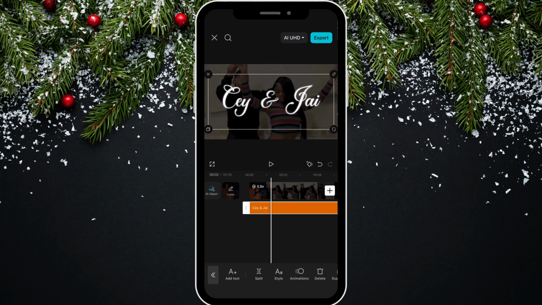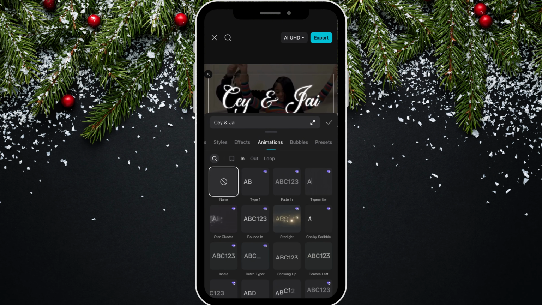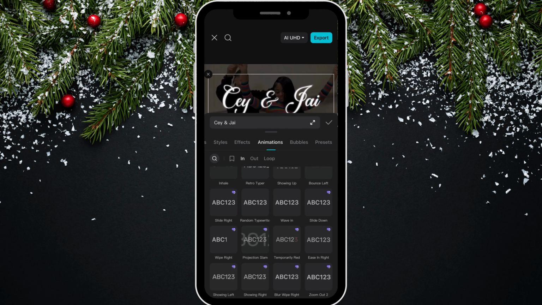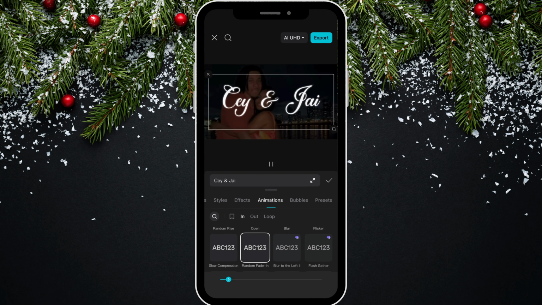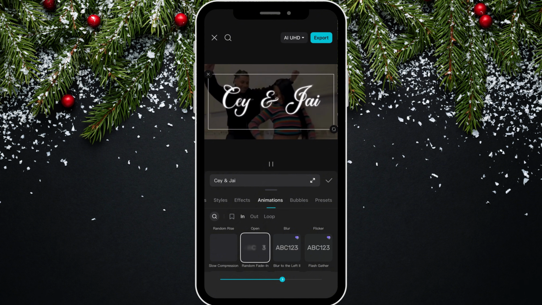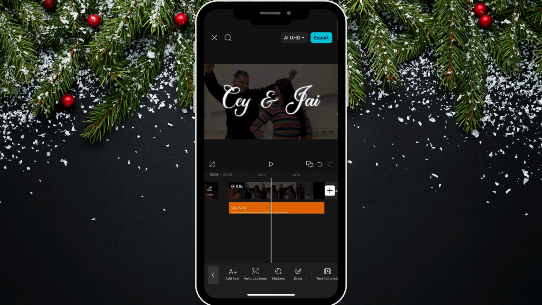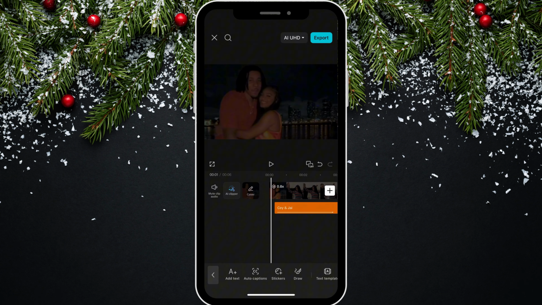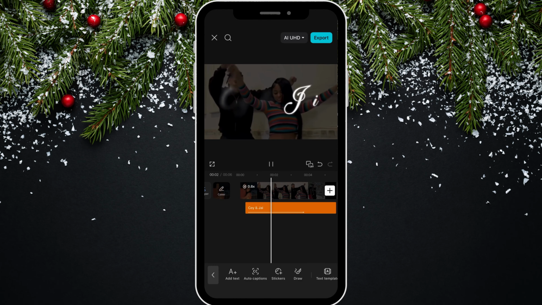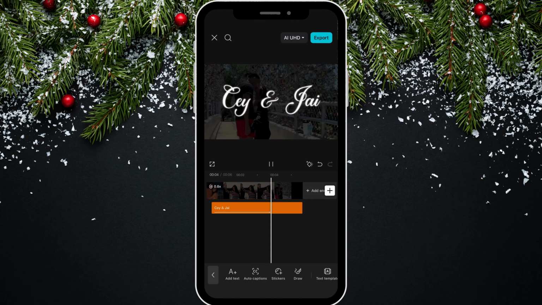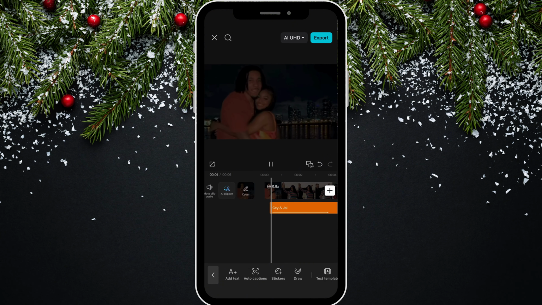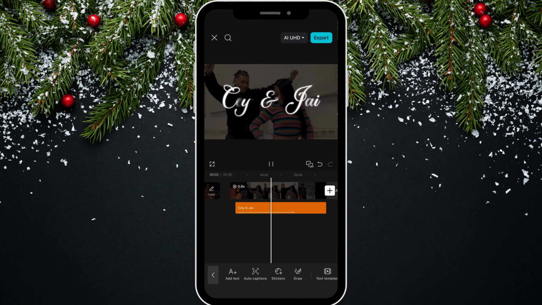Then from here, you're going to add an animation. So you're going to click on the text. You're going to click on where it says animation, and you're going to find this one here. It's free and it's called random fade in. And I put that to about 3 seconds, but again, you can put it to whatever you like. And I just shrunk the text a little bit down so that it doesn't come in right away. And this is how it should look so far.